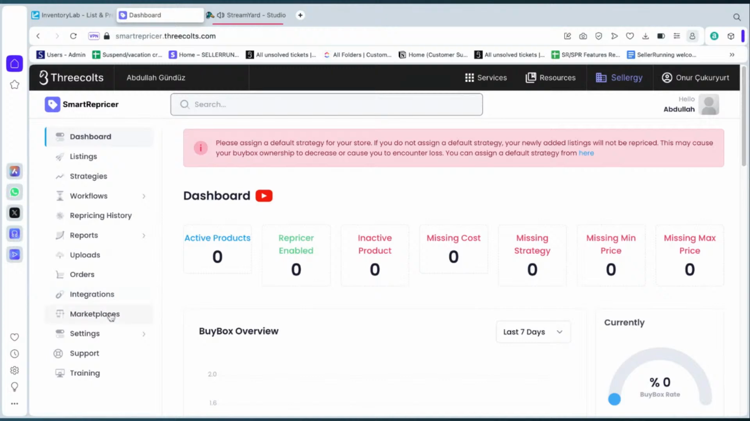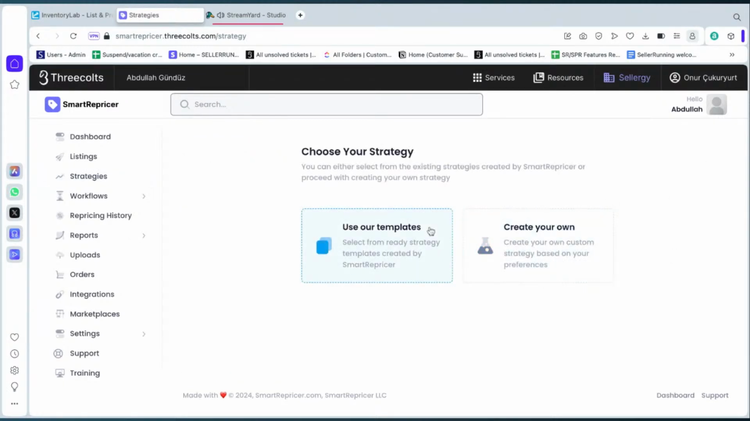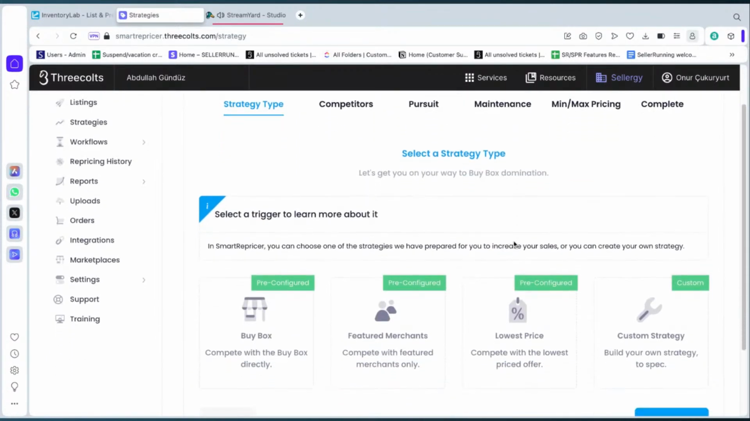Like I told you before, before diving deep, I want to show you how you create your strategies and how you can make them much more useful for your inventory and how they will affect your prices. Just like I told you before, you can use our existing templates or create your own. Let's create a scenario. I want to use my own strategy. So by starting, create my own. Yes, this is the good thing. These are the 5 chapters: strategy type, competitors, the proceed, the maintains, minimum and maximum pricing, and complete.